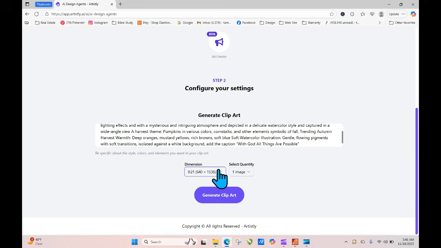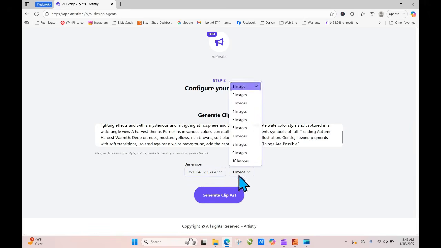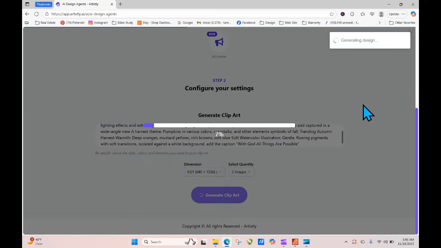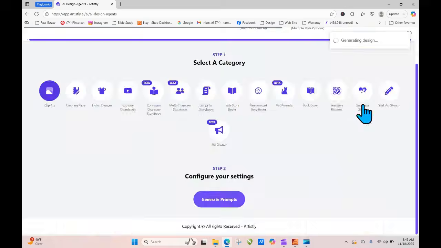Okay, so we're going to go back down here. This time I didn't select the correct aspect ratio from the original one. So we're going to go back in and I'm just going to do 3 images. I'm going to let it do its thing on those 3 images and see what it comes up with. And we're just going to do this.